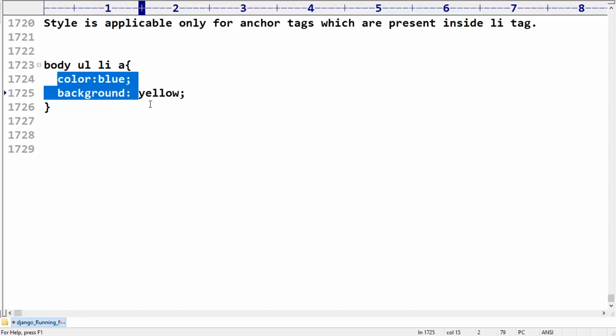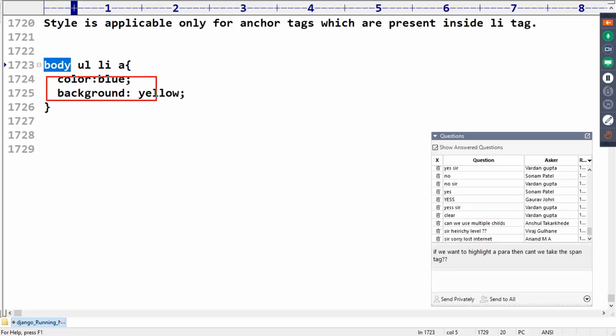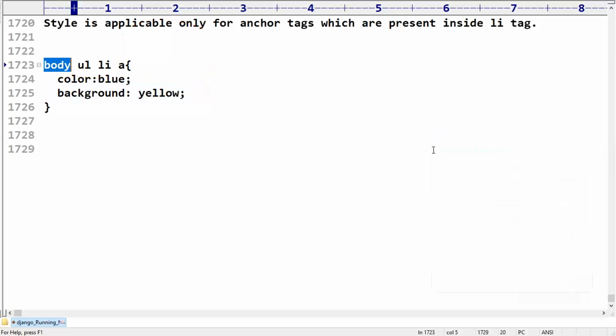Sir, this style is applicable for an a tag. Sir, for which a tag? This a tag present inside li, that li present inside ul, that ul present inside body. So now the style is applicable only for this one. Any number of parents you can take, no problem at all, Viraj.